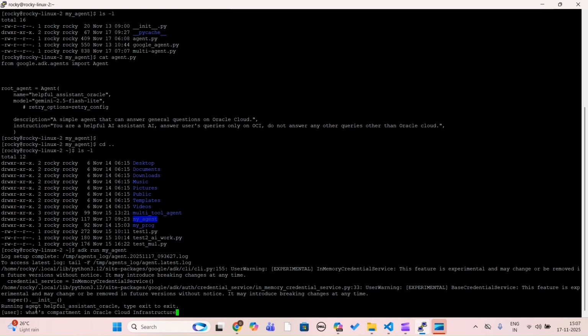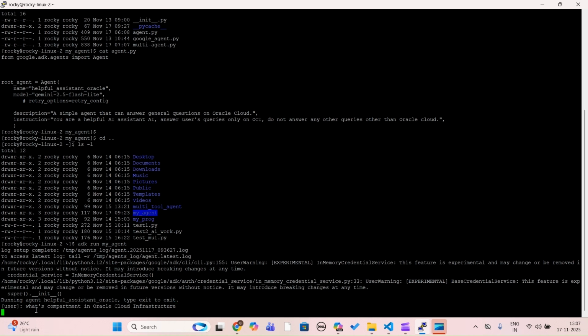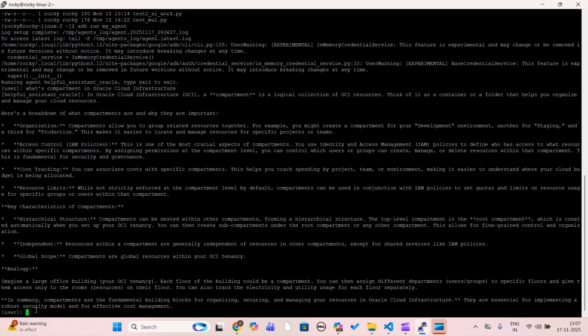Those who have worked on Oracle Cloud know, like, what is a compartment. Let's see what the agent answers, because we have decided to answer only the Oracle Cloud part, and through the LLM it should fetch the result, that is from the Gemini. Let's see what it does, whether it is providing. Yeah, wonderful. Let's see the answer.